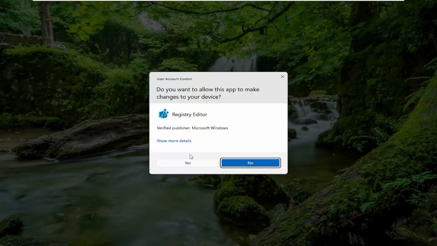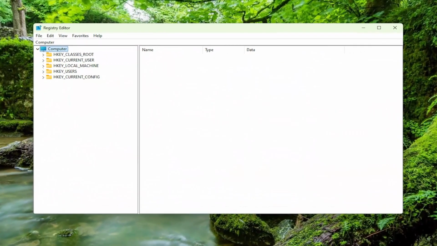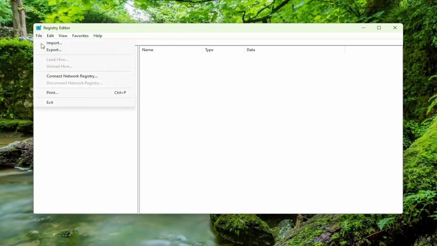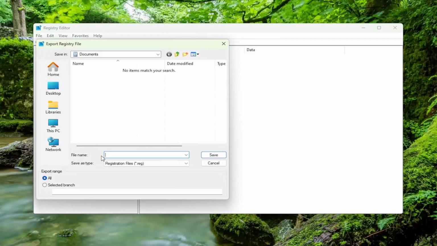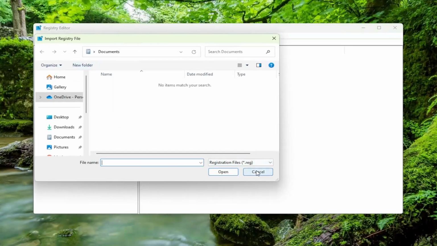If you receive a User Account Control prompt, select yes. Before you proceed, I would suggest you create a backup of the registry, so if anything were to go wrong, you could easily restore it back. In order to create a backup, it's very simple. All you have to do is select file and then export. For the file name, I'd recommend naming it the date in which you're making the backup. Set export range to all and save it to a convenient and easily accessible location on your computer. If you ever need to import it back in, all you'd have to do is select file and then import and then navigate to the file location.